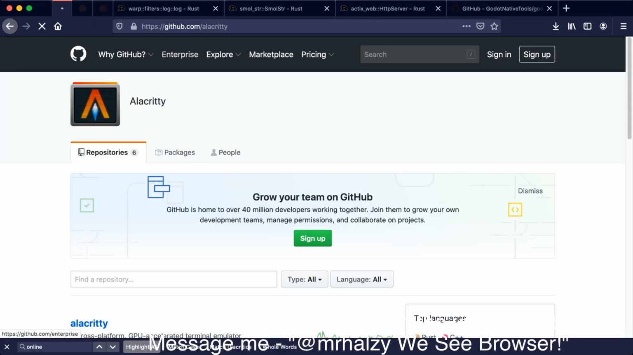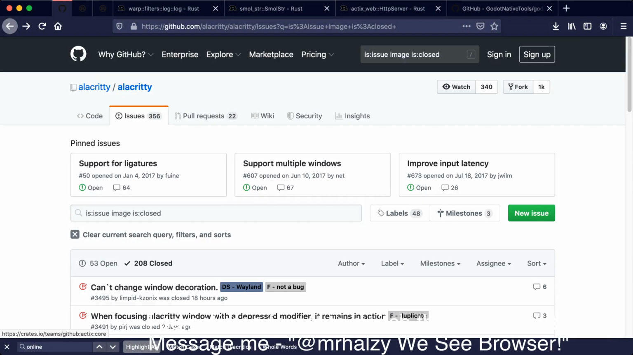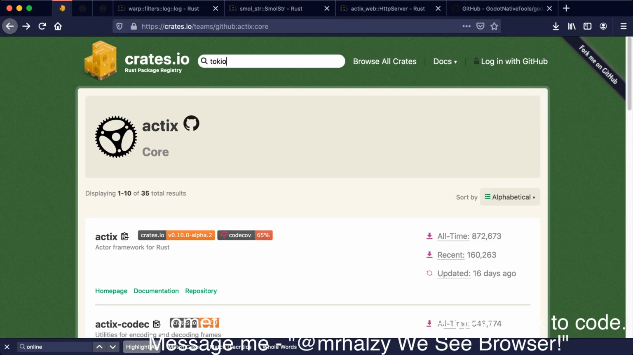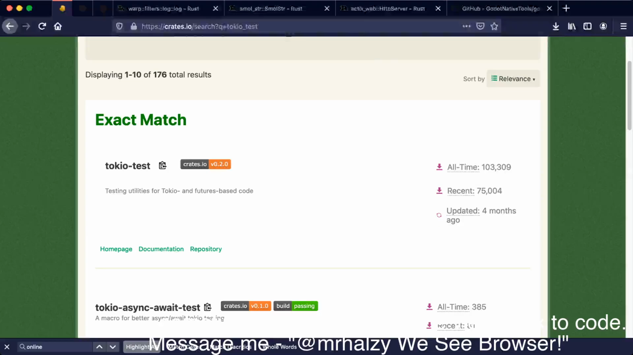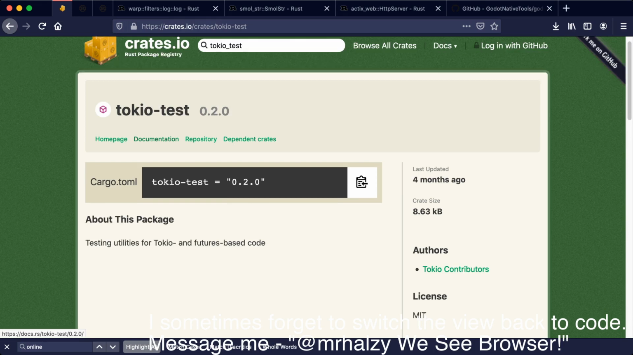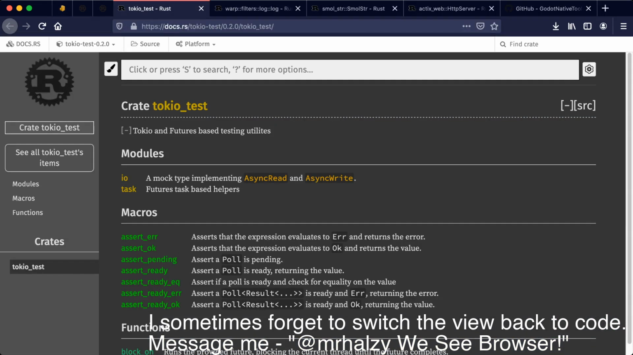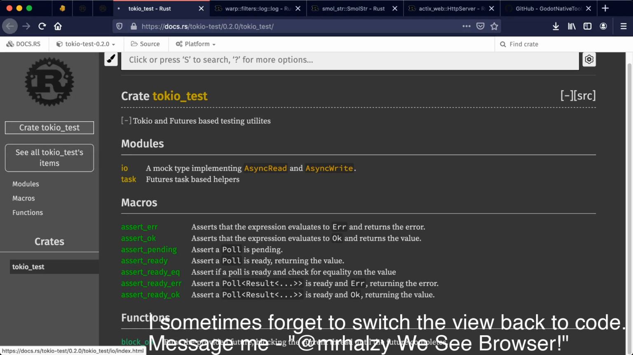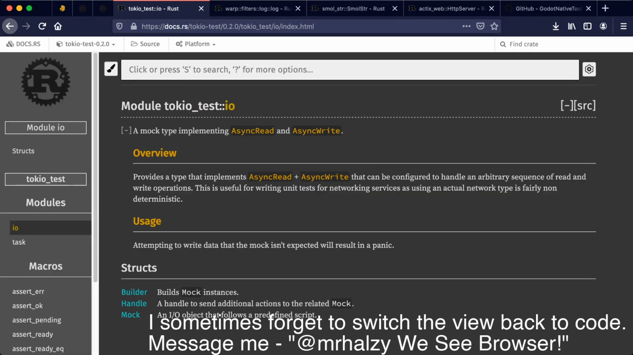Is there a Tokio test? Back to crates. Oh, there is. Go to that documentation. Mock type implementing async read and write. Oh, lovely. Provides a type that implements async read and write. Can be configured to handle arbitrary sequences of read and write operations. Oh, this looks perfect.